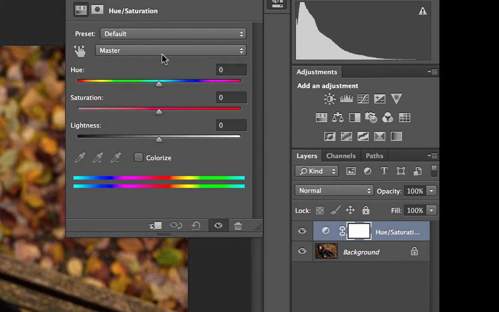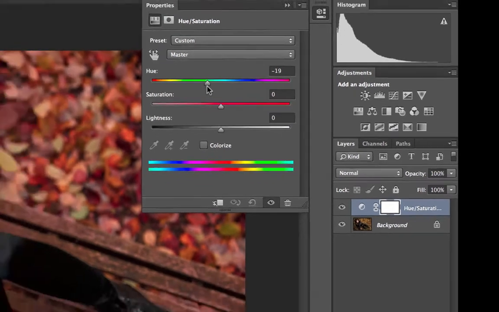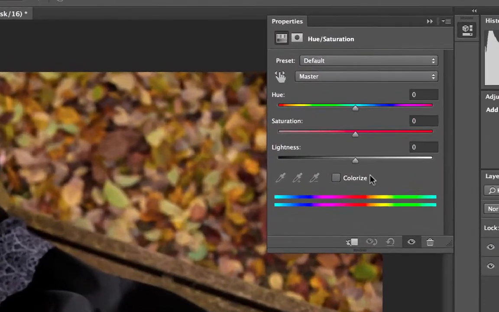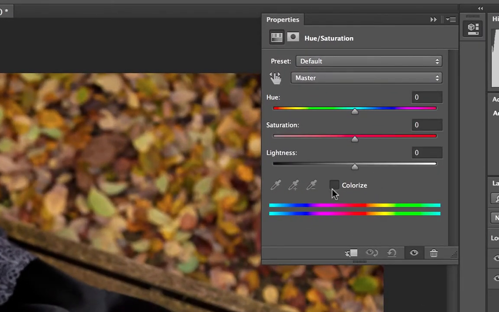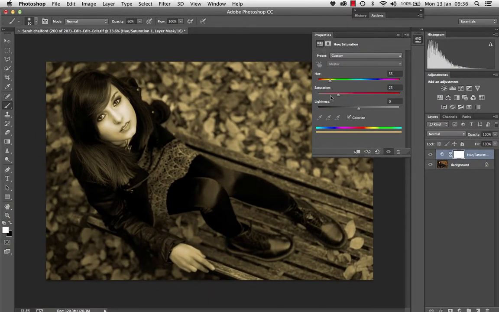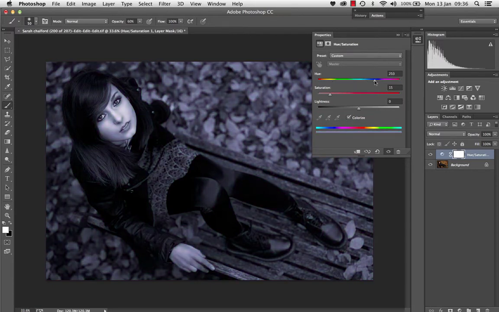We're in master mode here at the moment, which means anything I do to the hue slider affects the hue of the entire image. Likewise the saturation, I slide that down, desaturate the entire image. Okay, lightness, I steer clear of that most of the time, it's not great. We've also got a Colorize button, which you can see immediately colorizes the entire image. If you're subtle with this, take the saturation slider down and adjust the hue, you get some really nice tinted effects.